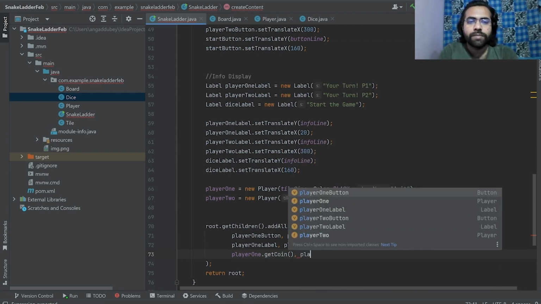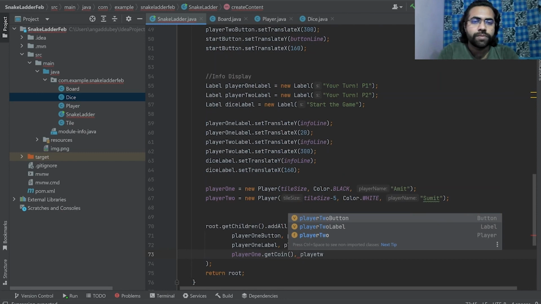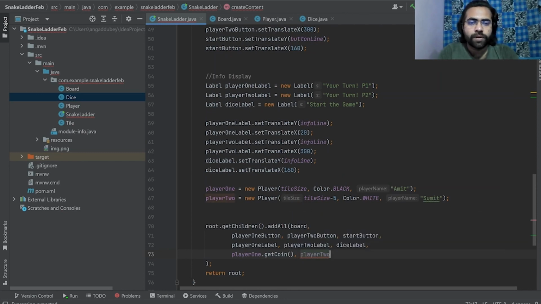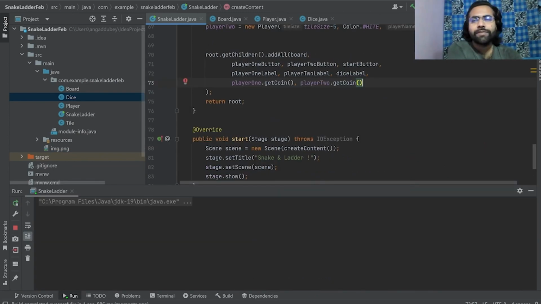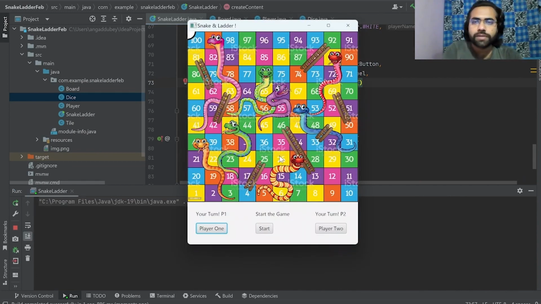So player 2 dot get coin. I have added the coins here also. The players are ready. Now let's run the game and see, at least if our coins are in place, and then we will see how we can use the button.